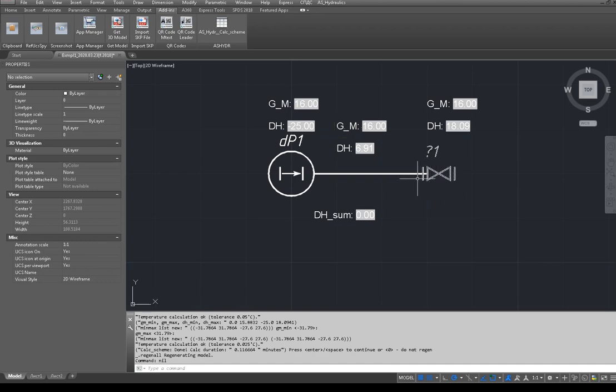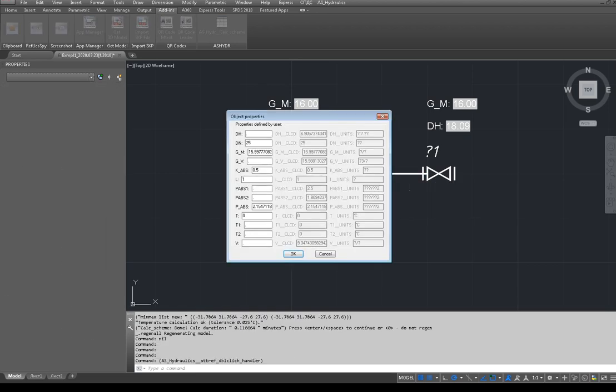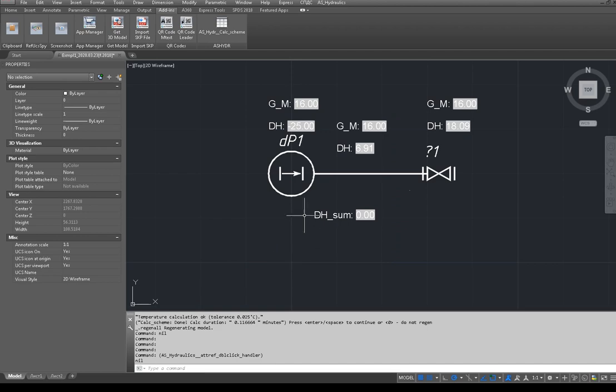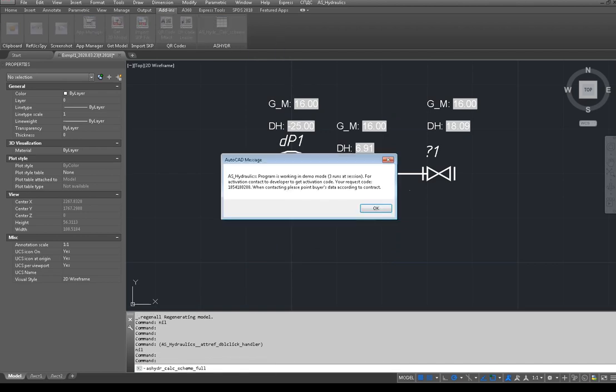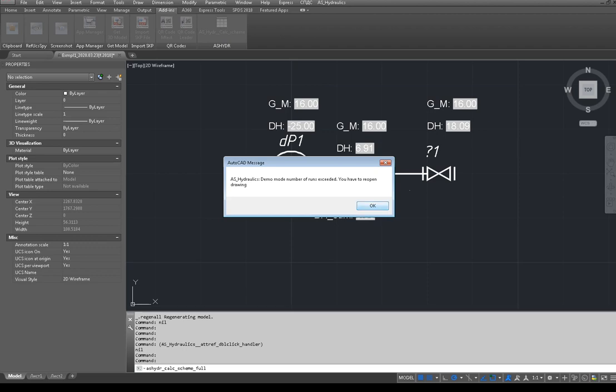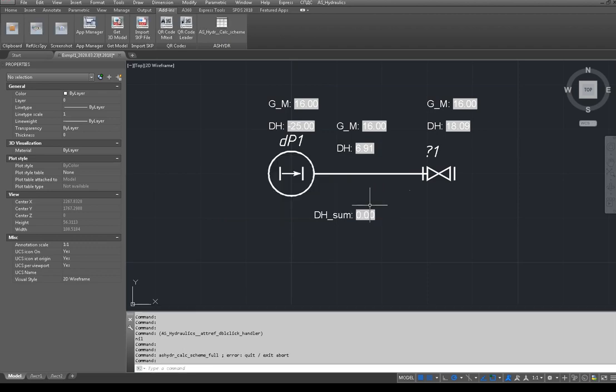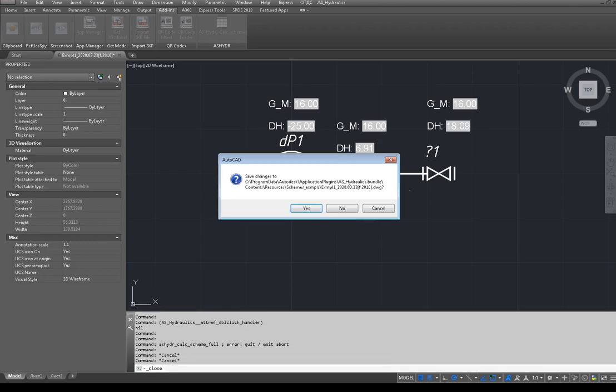Also we can increase hydraulic resistance of a pipe. The main parameters of a pipe are its diameter and its length. Should we change length or diameter? I don't know. Let's try to change the pipe's diameter, and we cannot calculate the scheme again because we have to reopen the drawing.